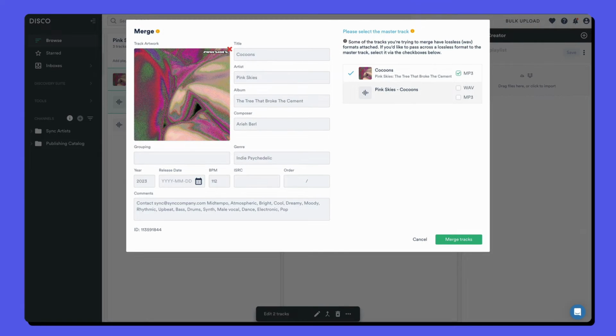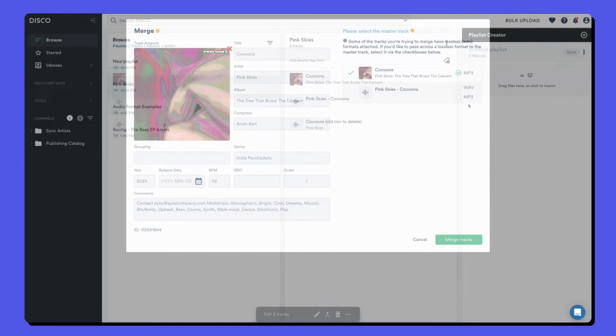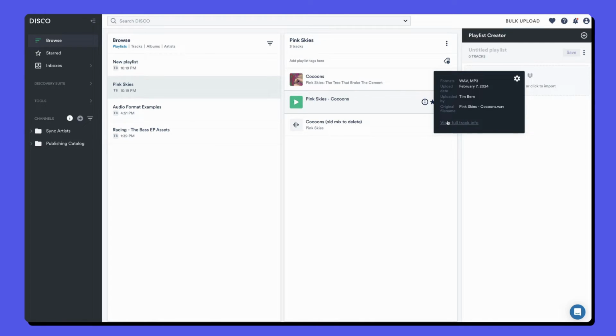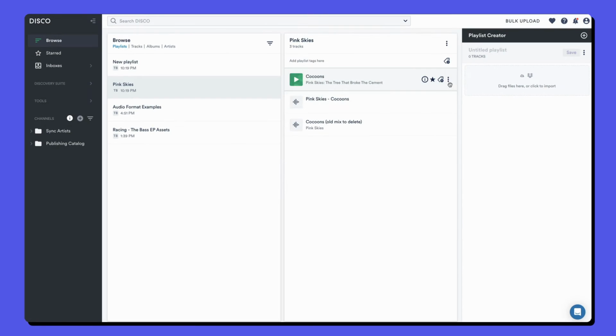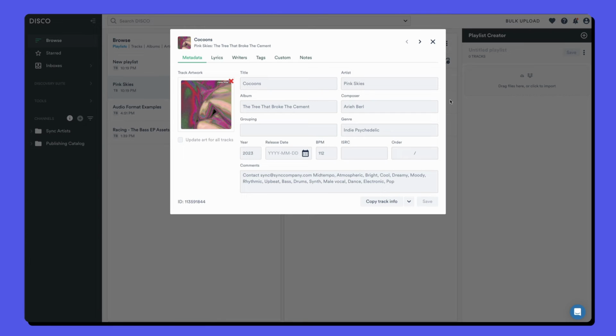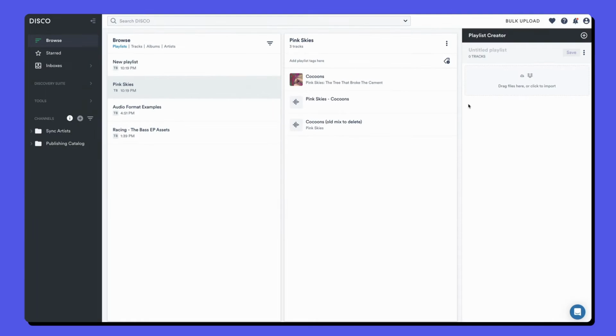The merge function makes it really easy to manage duplicate files in Disco. In this case, we have three files: a WAV, which we uploaded because we want the high quality audio, an MP3, which we uploaded because it has the really good metadata that we want to keep, and then there's an old mix that's already in Disco.